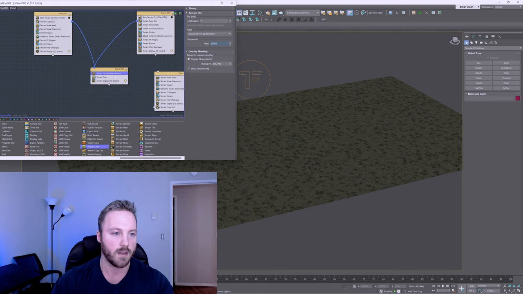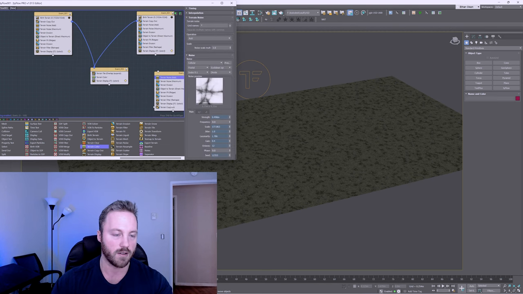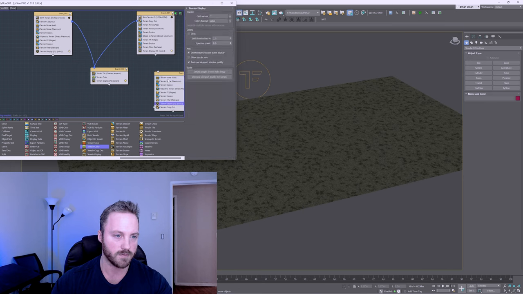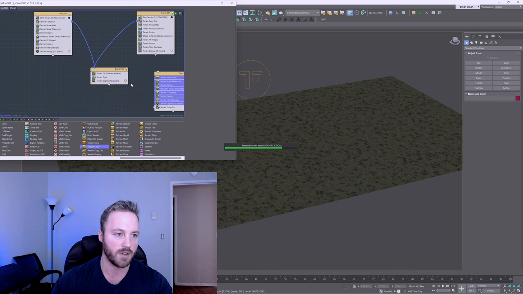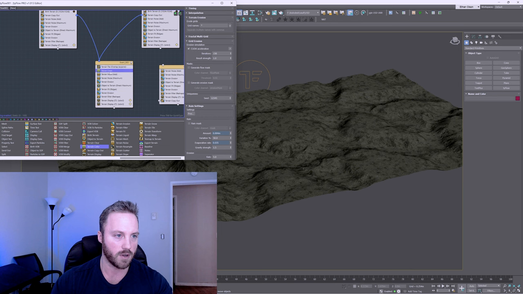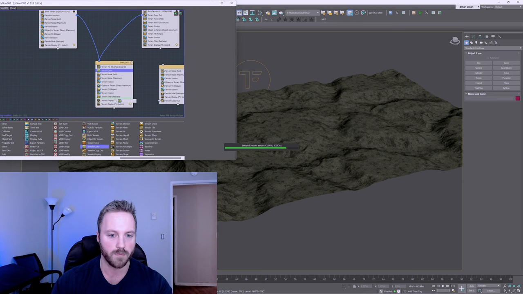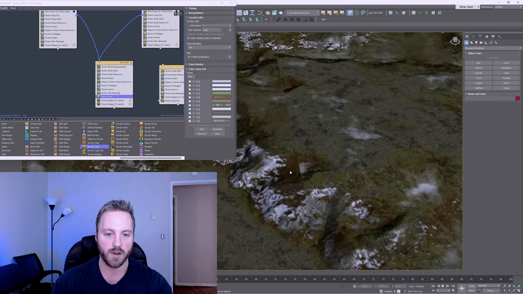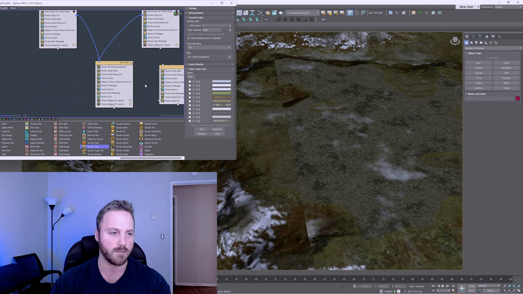Okay. And then we're going to take all of these, copy them, and paste them underneath. Okay. So let's go to our color, make sure that's down here. So it's preparing the landscape. You can still see the seam.